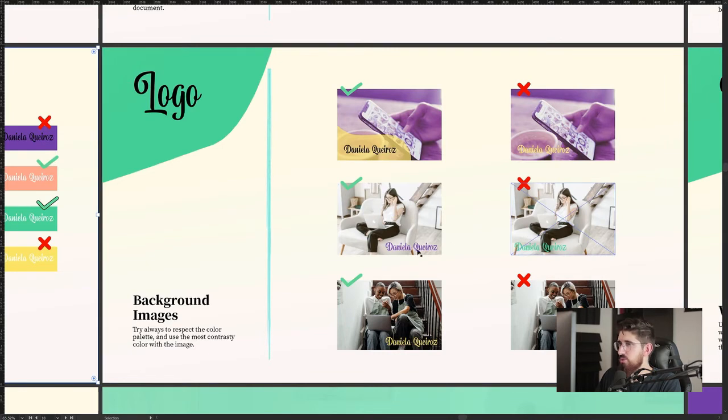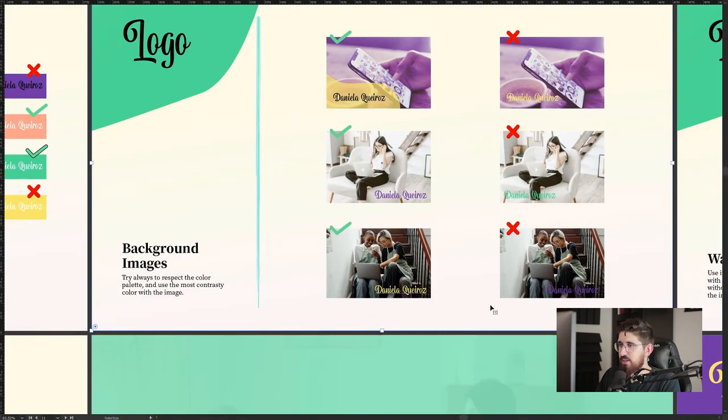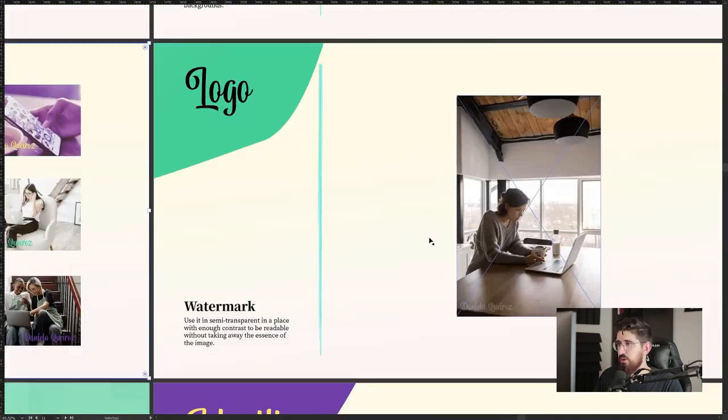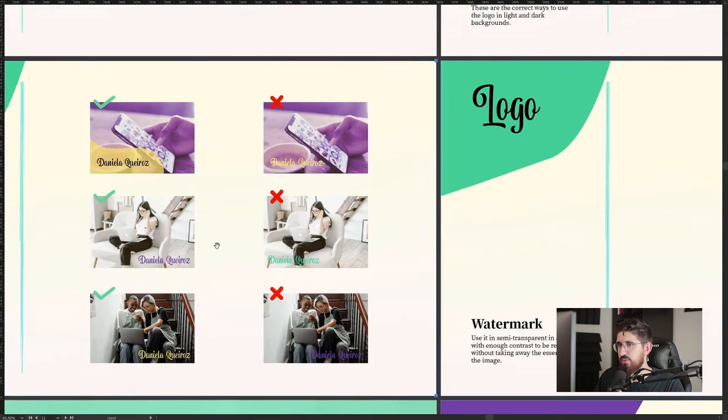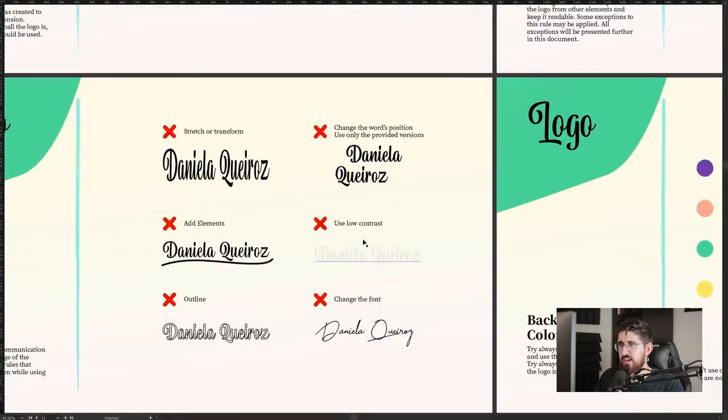Okay, I want to make the logo appear here. Yeah, don't use this color in this situation, because light backgrounds with light colors, it's very hard to read. And here the same thing, don't use dark logos with dark backgrounds, otherwise you're not going to be able to read it. Finally, watermark. This is an exception to the last one, because here I said don't use low contrast without an image on the background, okay?